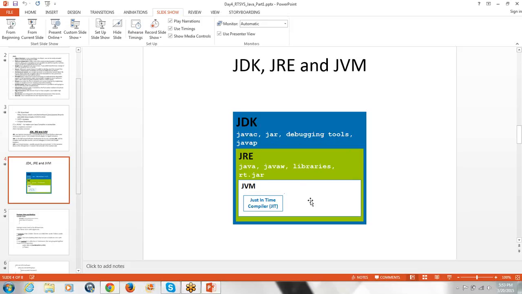When you are doing automation scripting, you will use these. Javac is the Java compiler. Jar is the Java archive. The debugging tool is to debug the program, and javap is for runtime. Within the JDK, we have the JRE, the Java Runtime Environment.